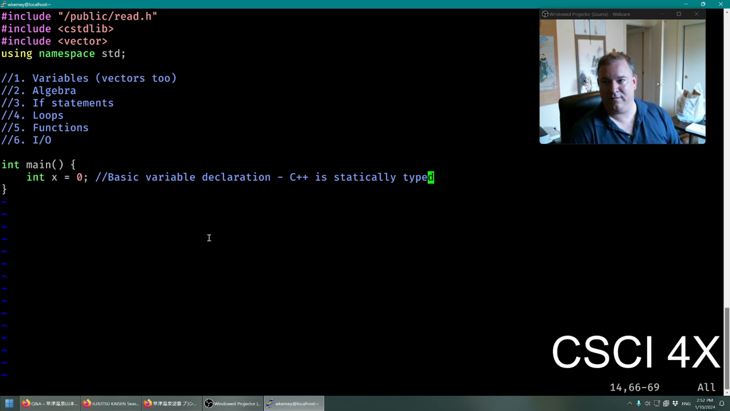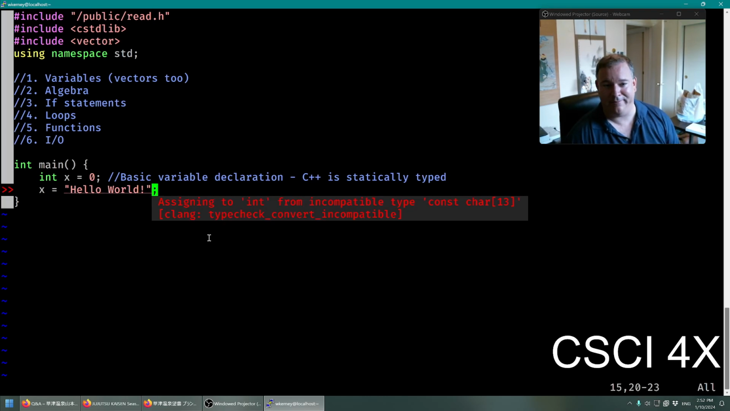So in other languages, variables can change types. So you could say x is equal to hello world. That would be valid Python, right? It would change the type of the variable from integer to string. And C++ is like, no. You have to tell me in advance what type something is.